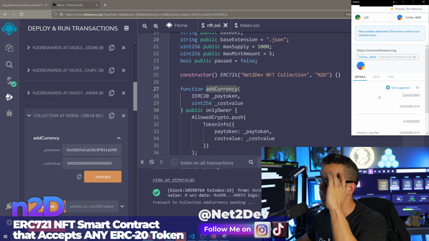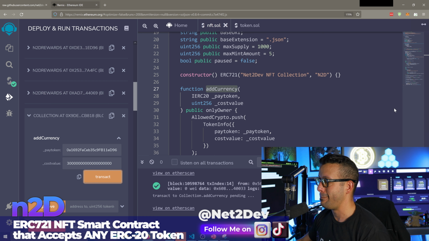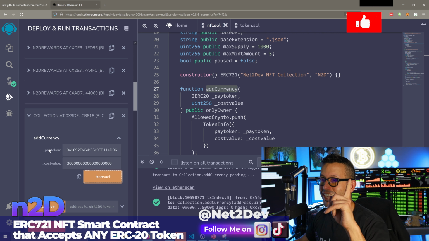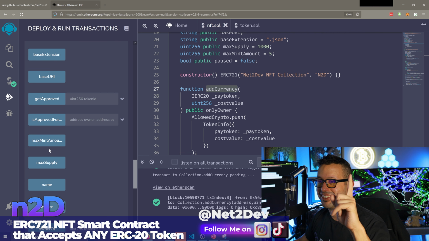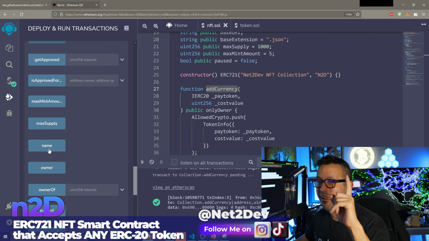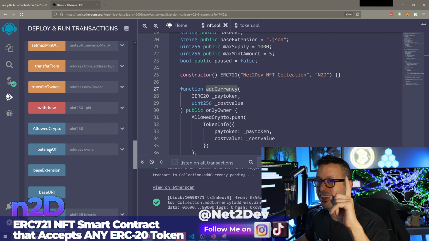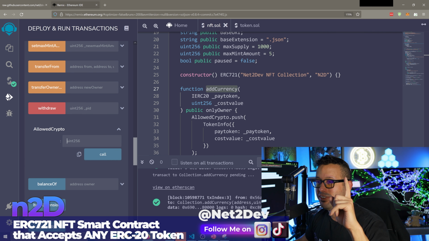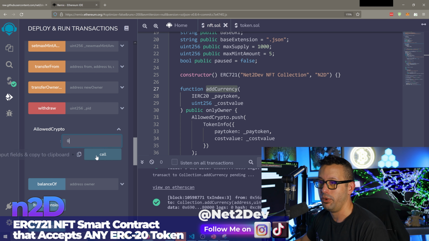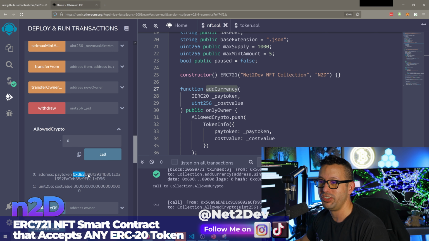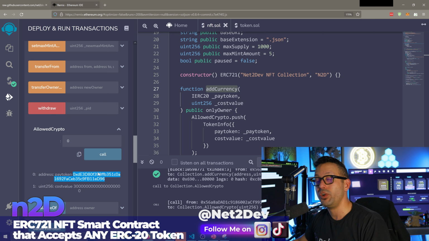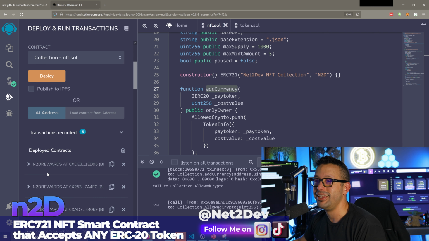Now we are going to transact, and this will generate the first PID. Let's go ahead and transact. Confirm. Drum roll. Boom, we got the first PID. Let's see how that looks. So if you go down, we need to tell that allow crypto. What's the first PID? We said that was 0. Call it. Pay token. That is the ERC-20 token smart contract that we are allowing users to buy our NFTs from.